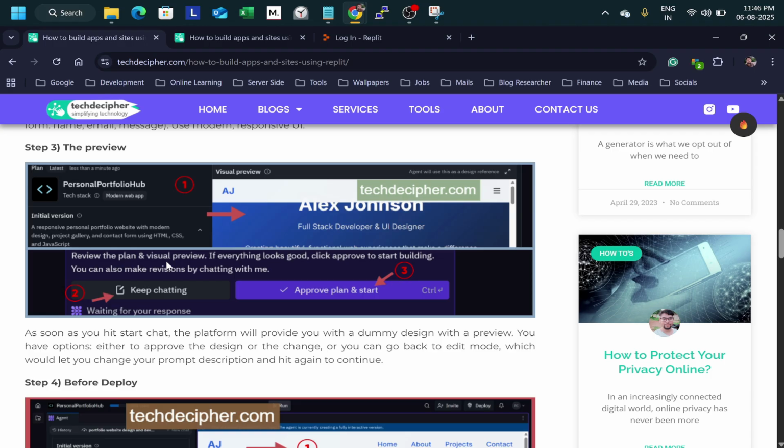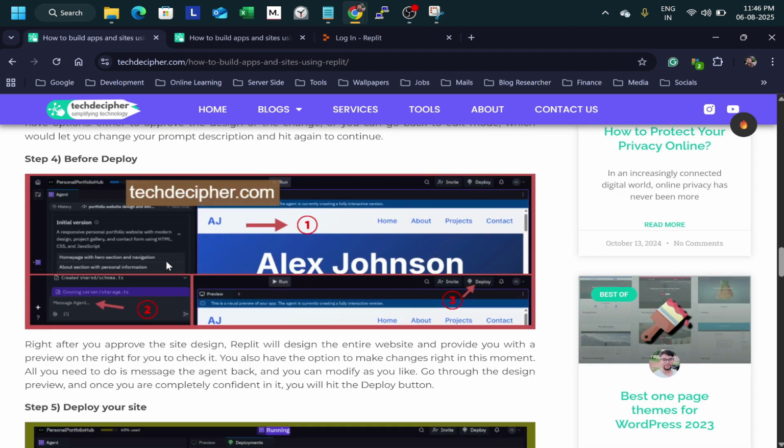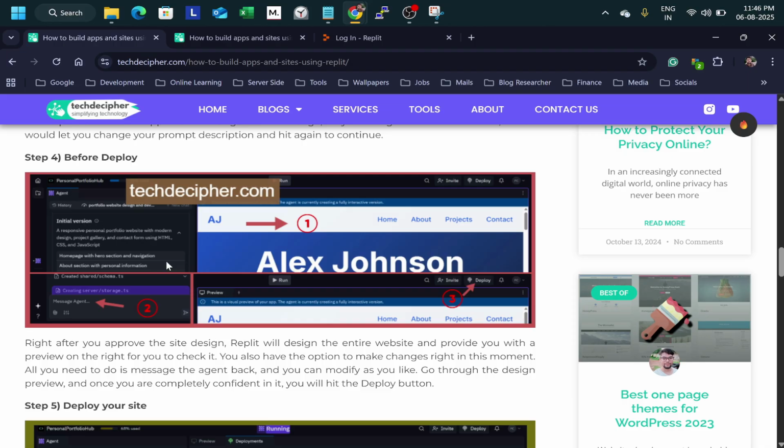If you don't want to do that, if you are fine with the draft that Replit has created, you just click on approve plan and start. Once you do that, Replit will continue developing what it is developing, and on the right you will get to see a full preview.